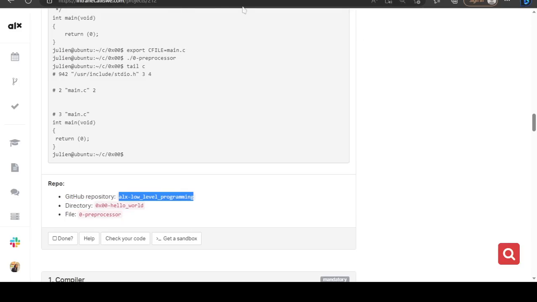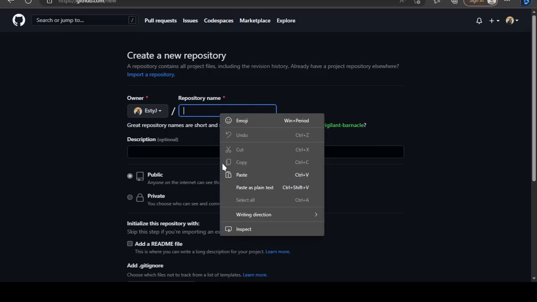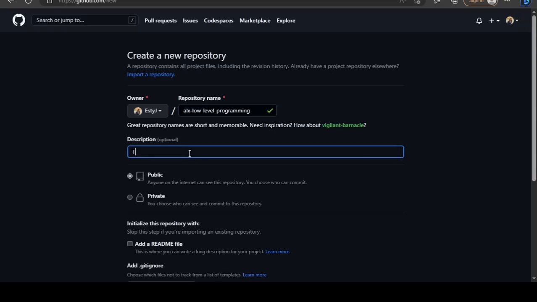Then you go to your GitHub account. Then you click on new repository. Once you click on that, it's going to direct you to this page. The next thing to do is to put the name. Just paste the name you have copied in the section for repository name. Then for the description, you can say this repo contains C programs. You can use any description you like. It's not necessary for you to use this. I'm just using this one.